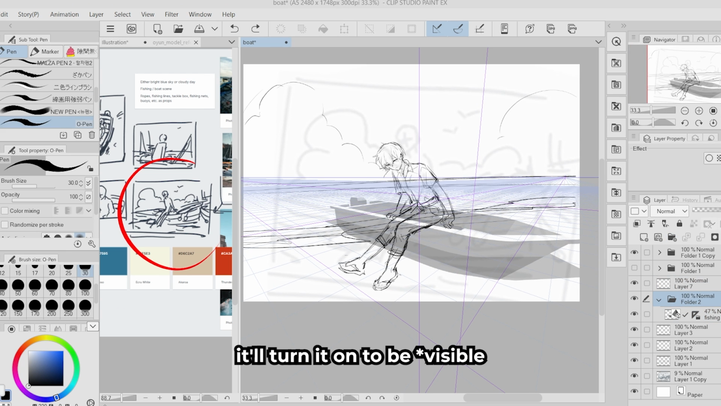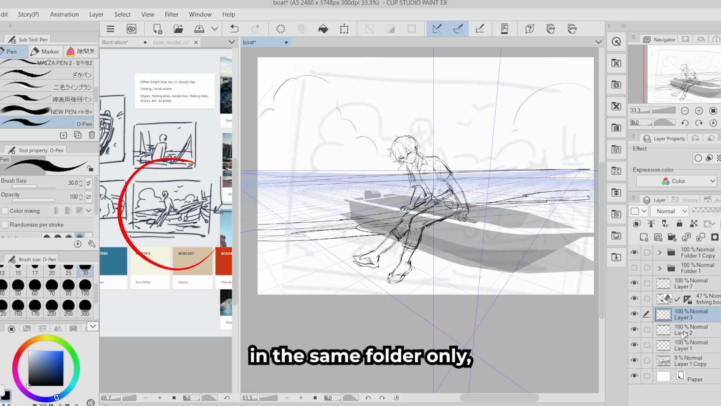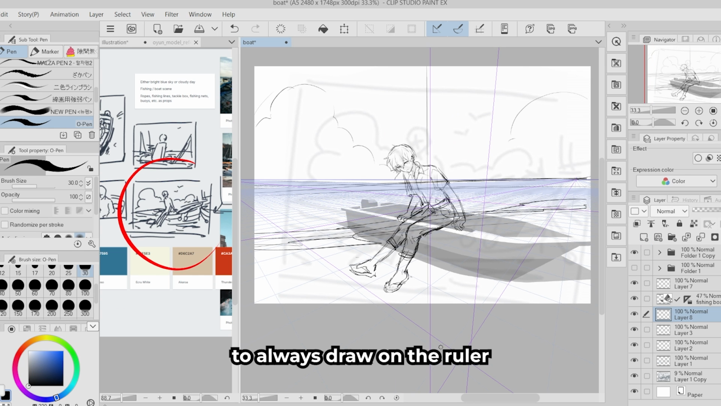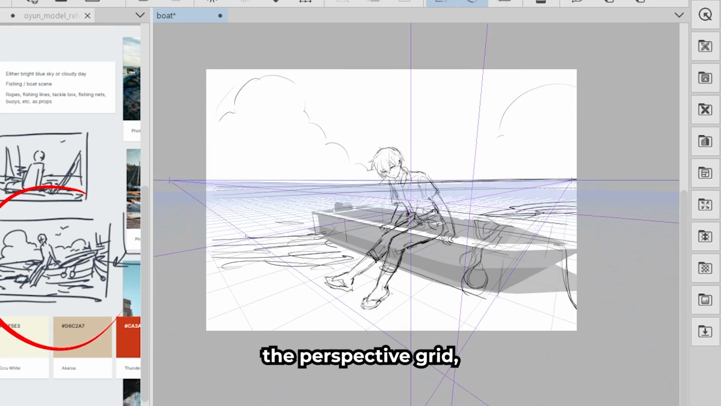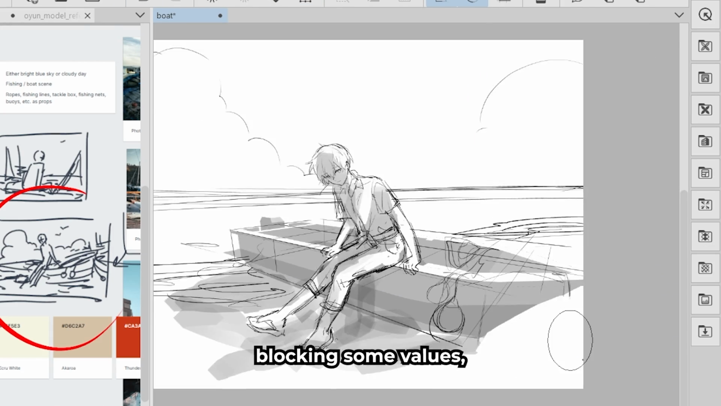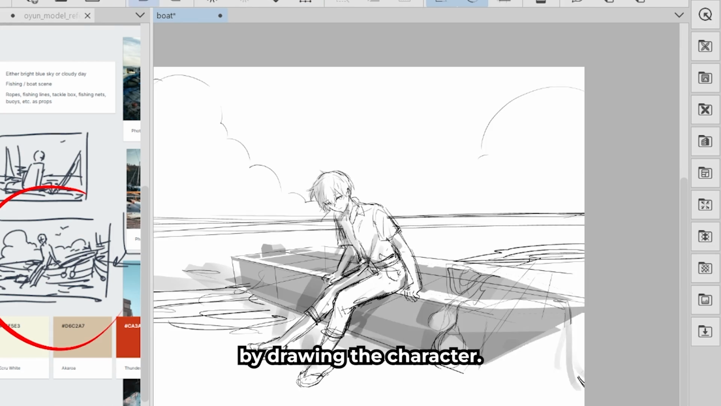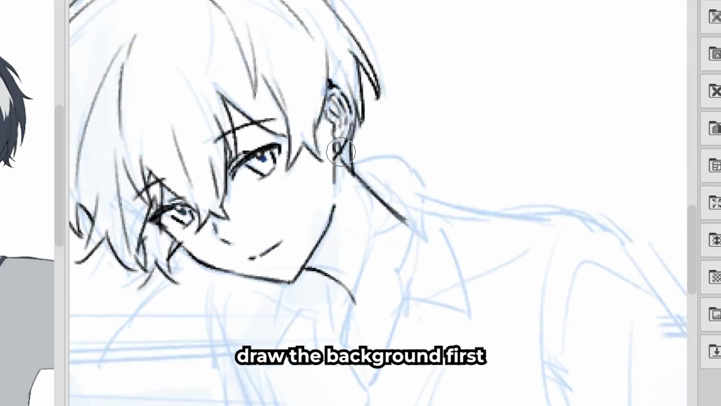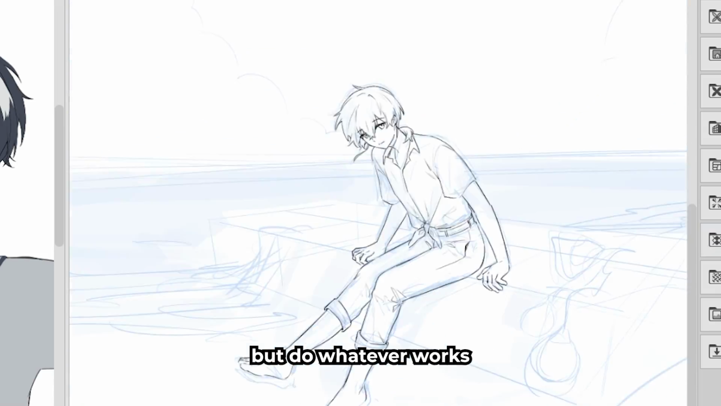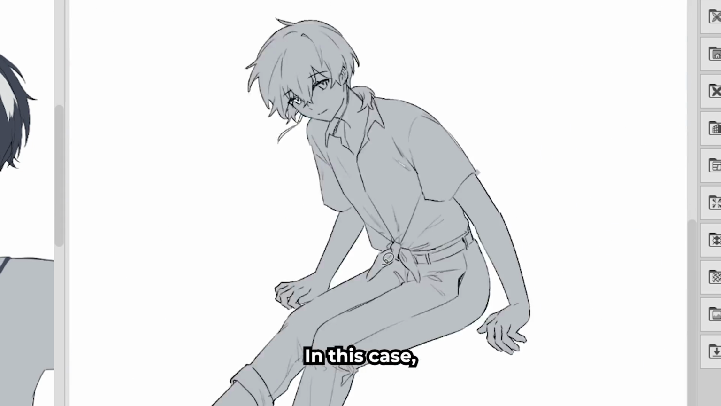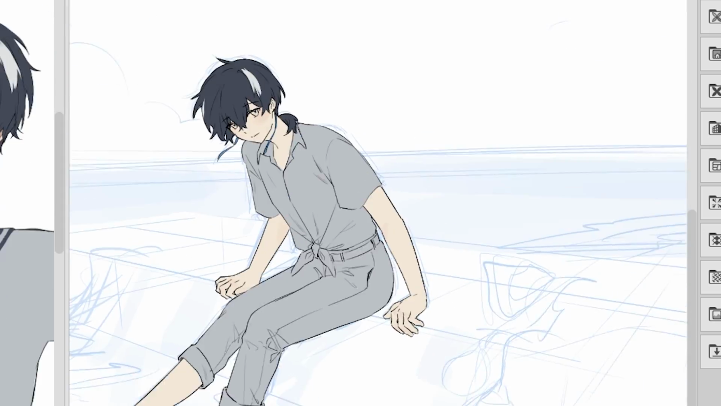By default, it'll turn it on to be visible in the same folder only, so if you don't want to always draw on the ruler or grid, you can just disable it or drag the grid into a different folder. Once I've established the perspective grid, I'll fix the sketch further, block in some values, and start by drawing the character. Some people draw the background first and then the character, and sometimes I also do the same, but do whatever works best for you. In this case, I'll draw the character first.